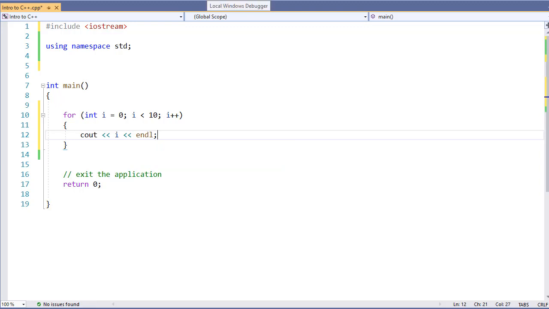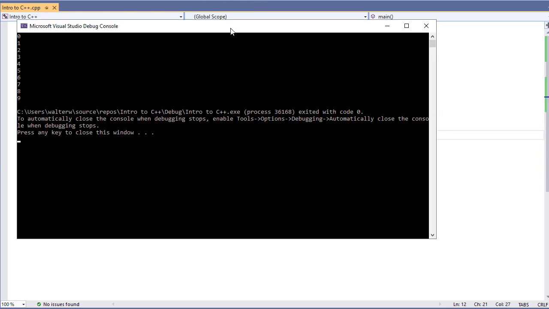If I go and run this file, it's going to come up with the numbers between 0 and 9. That's because i started at 0 and continued to run while it was less than 10. Once it got to 10, it stopped running.